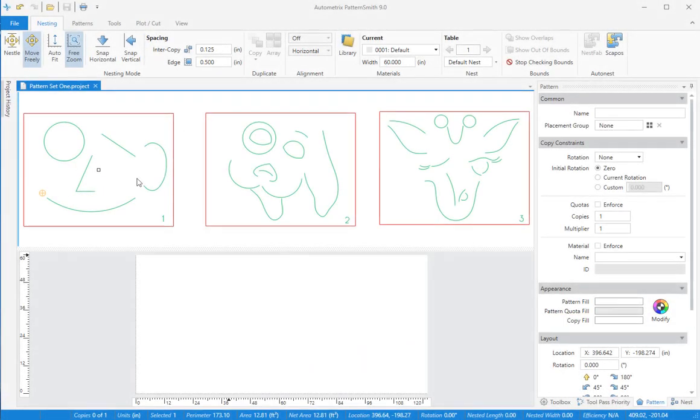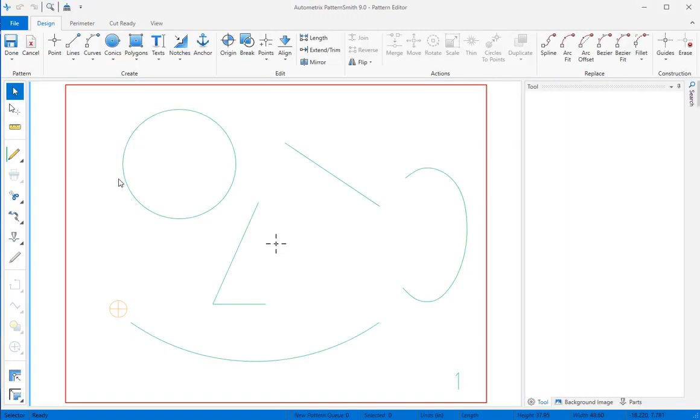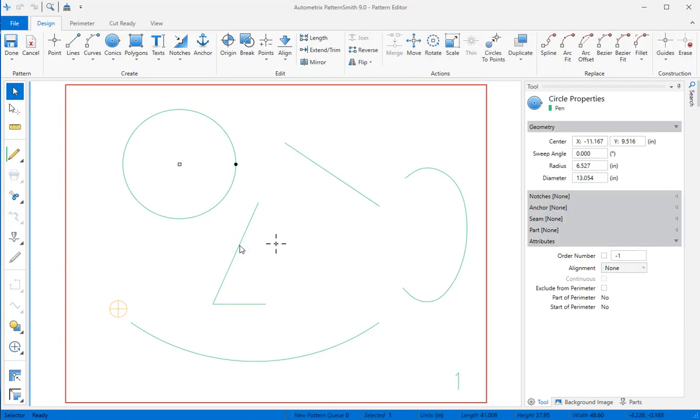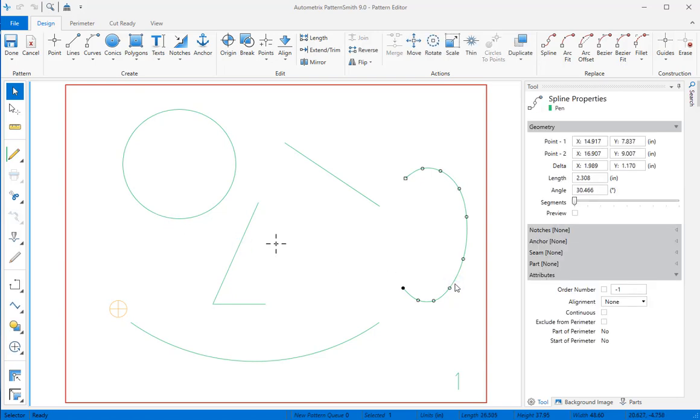We've opened pattern set 1 and we'll double-click inside the pattern on the left to open it in the editor. When you select an element, you'll see all of its handles or control points. To move the element, I'll left-click and drag it to its new location. The element will follow the mouse until I release it.